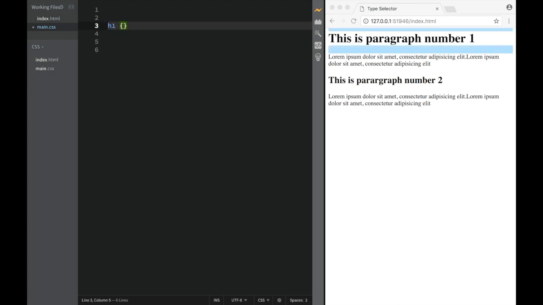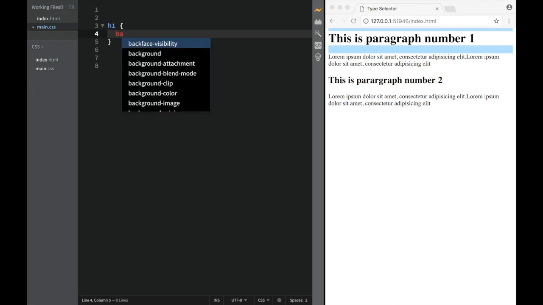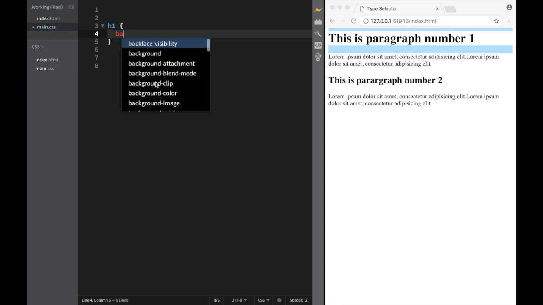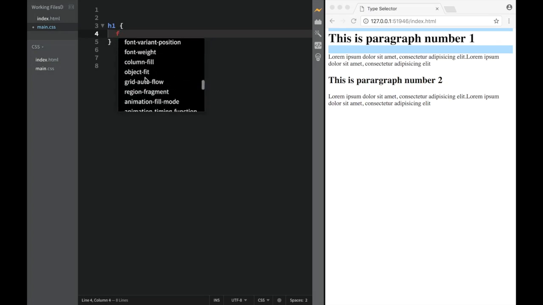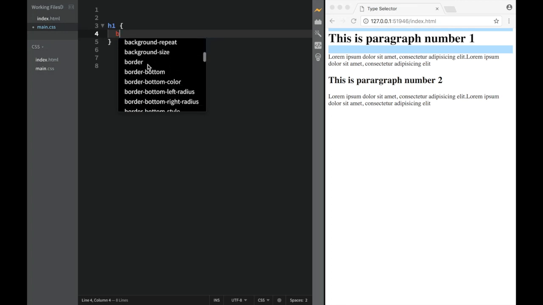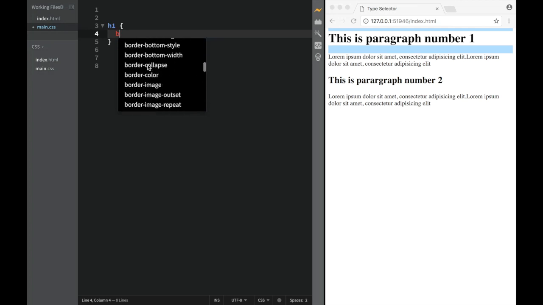And again, I'm going to write the property that we should already be familiar with. This is going to be background color. And as you can see, the nice thing about Brackets is that as you're typing your properties, it gives you suggestions right away. So if I type F, these are all the properties associated with F. And if I type B, it's similar to what we had in HTML, where it was giving us the tag names. Brackets is giving us all the properties. And the same is going to be true for the values.